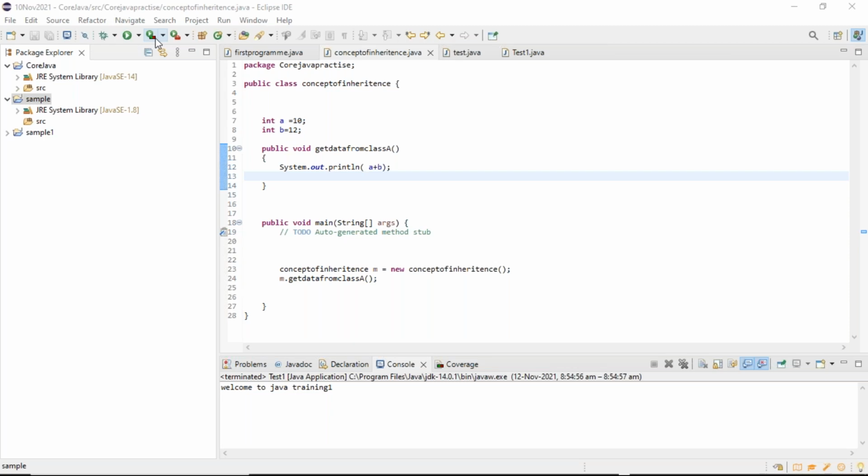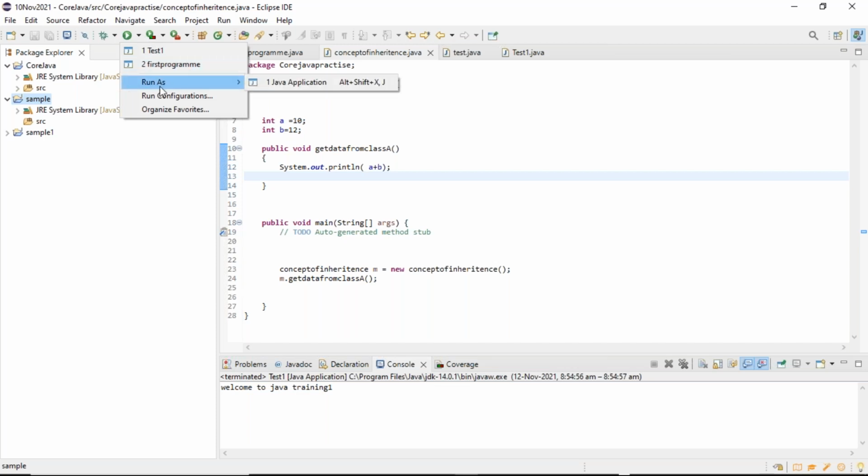Sir, please first listen to what I say. Beside the play button, there is one arrow mark. Please click on it. The down arrow. Yeah. There, you run as. Click on Run as, Java. Click on Java application.